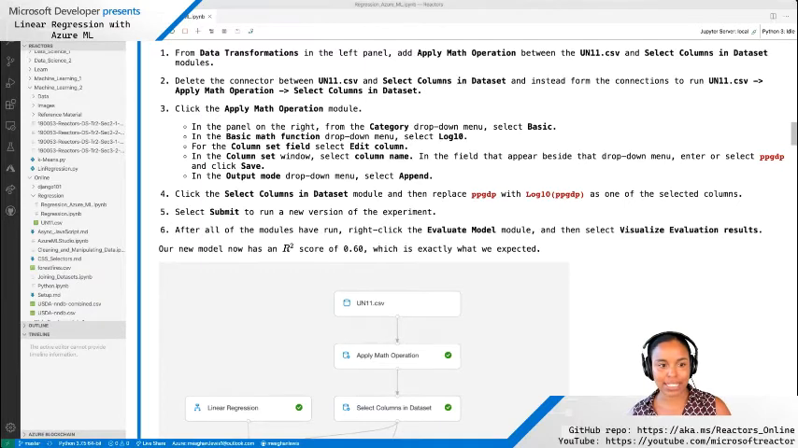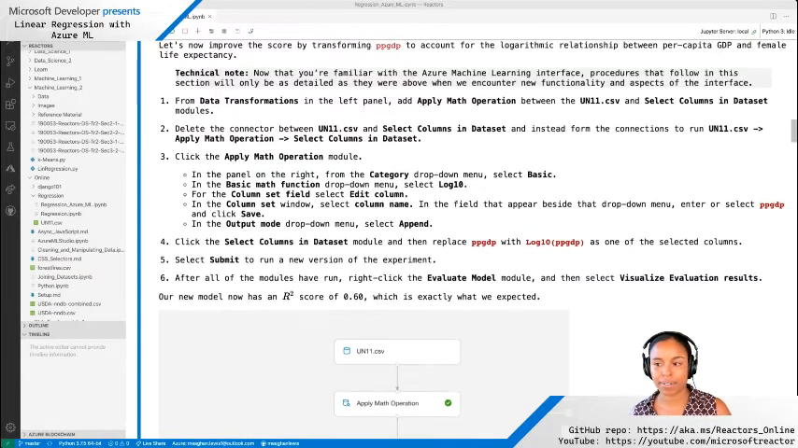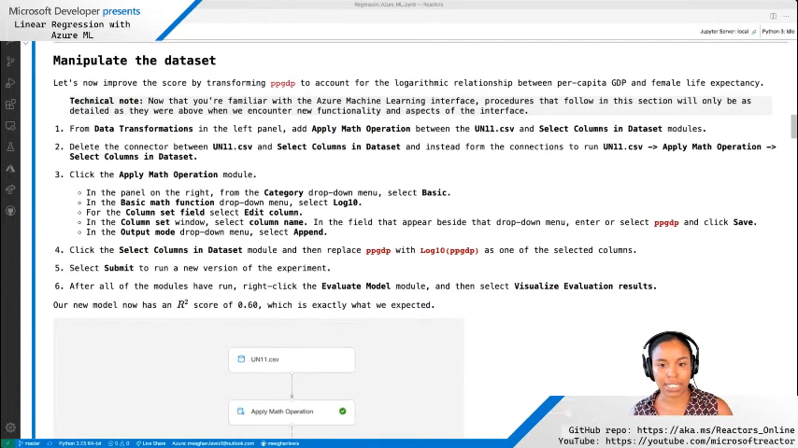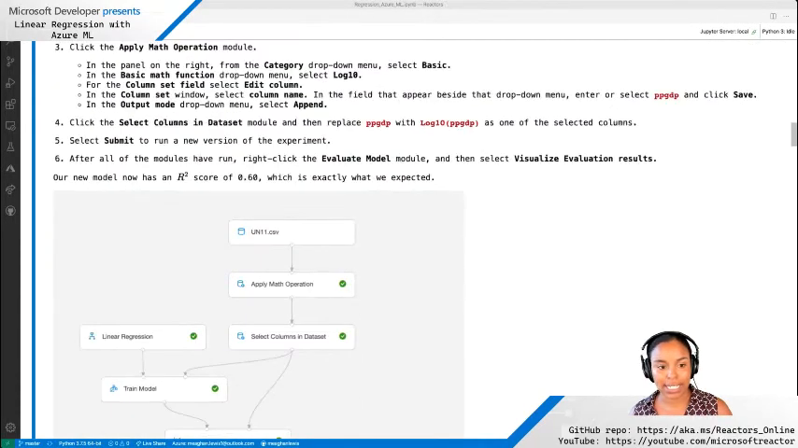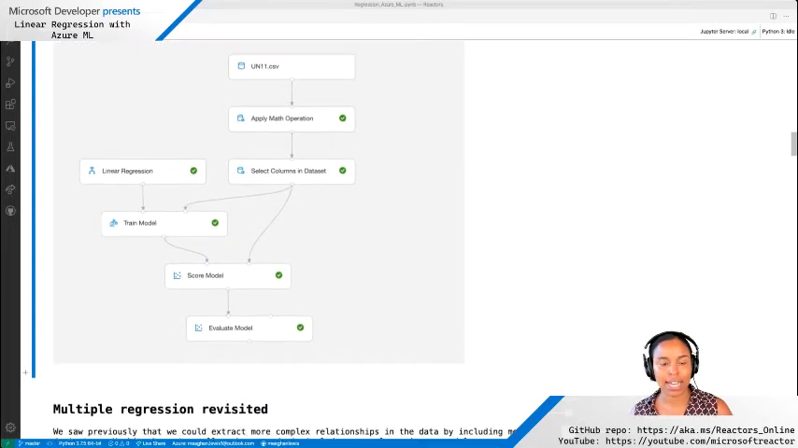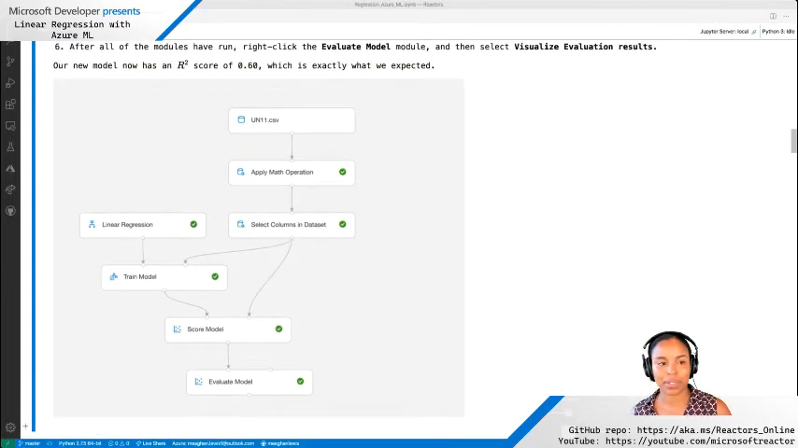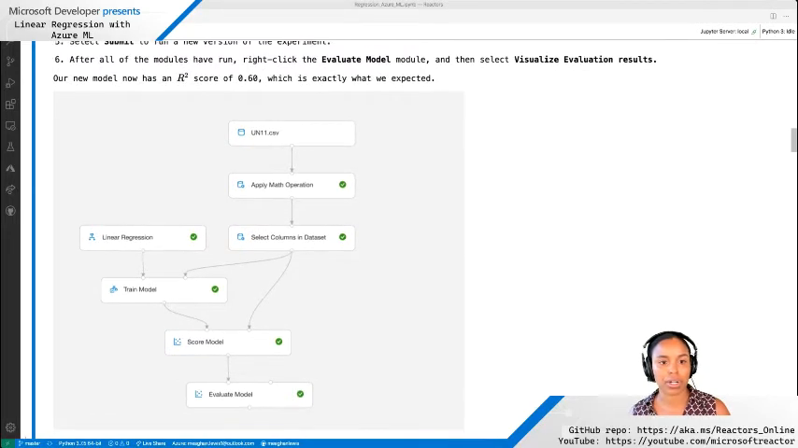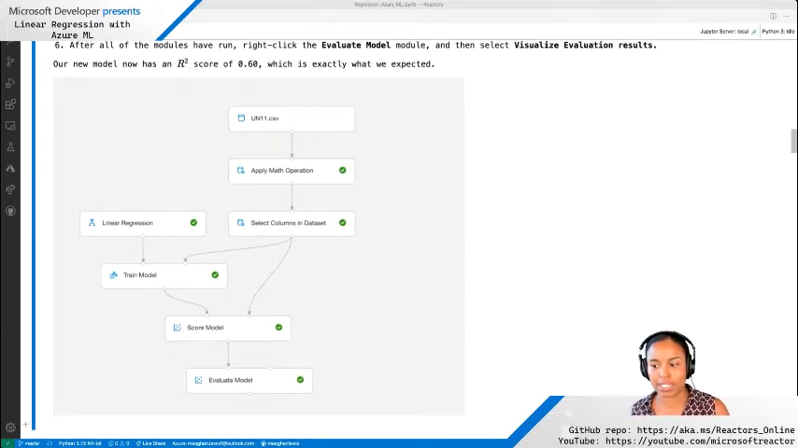In the meantime, let's go back to VS Code. All right, so these are the steps that I just followed to manipulate my data set. And we'll see the results of those in a minute. There's a little bit of a spoiler alert. Again, we see what happens to our new R-squared score, and that it increases. And we'll get to that in a minute when this is done running.